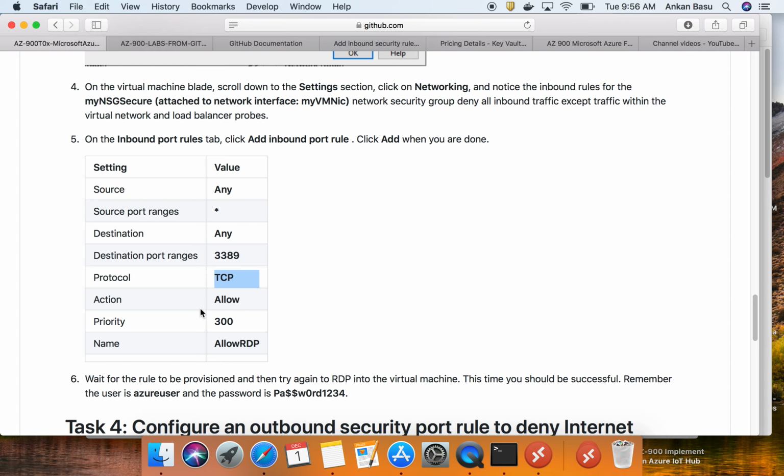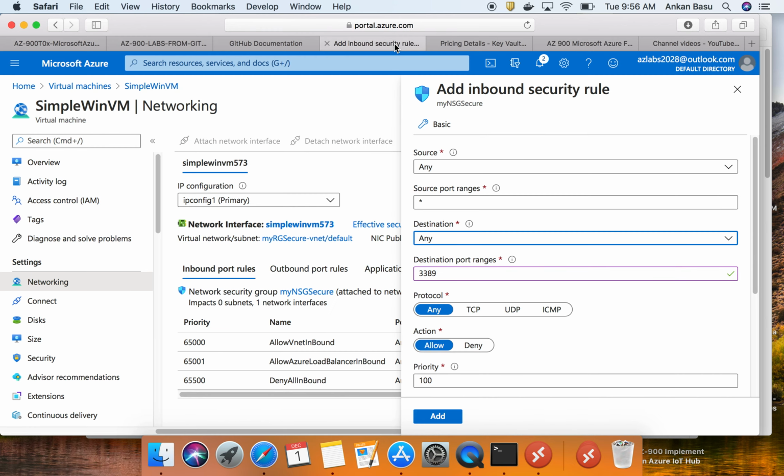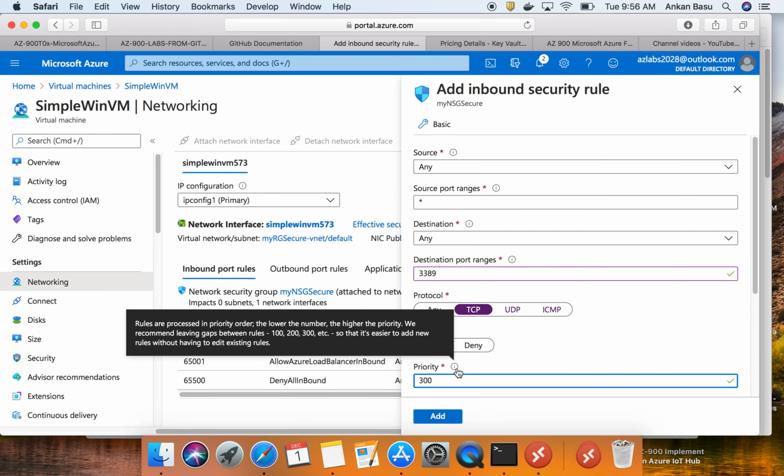That RDP connection uses TCP protocol, and we're going to allow that one. We're going to use a priority of 300. All right, let's come back over here. So TCP protocol, allow, and priority 300. And what I would suggest is that you read up, do some research on priority.